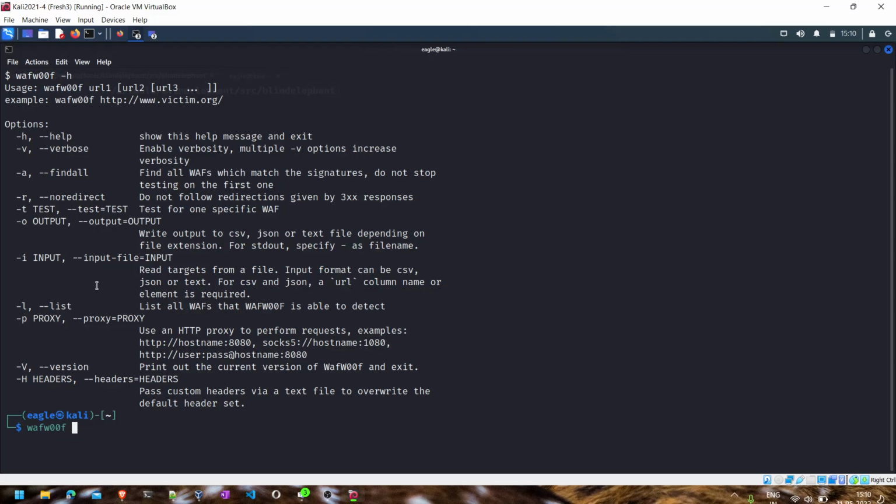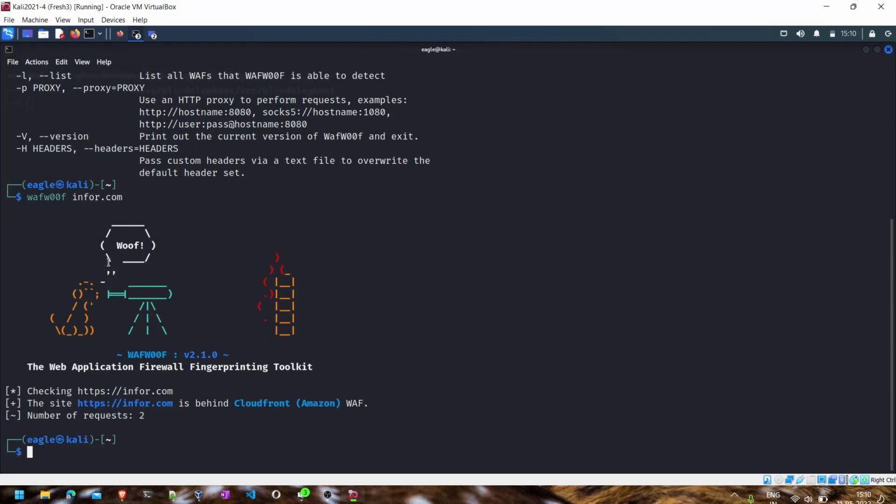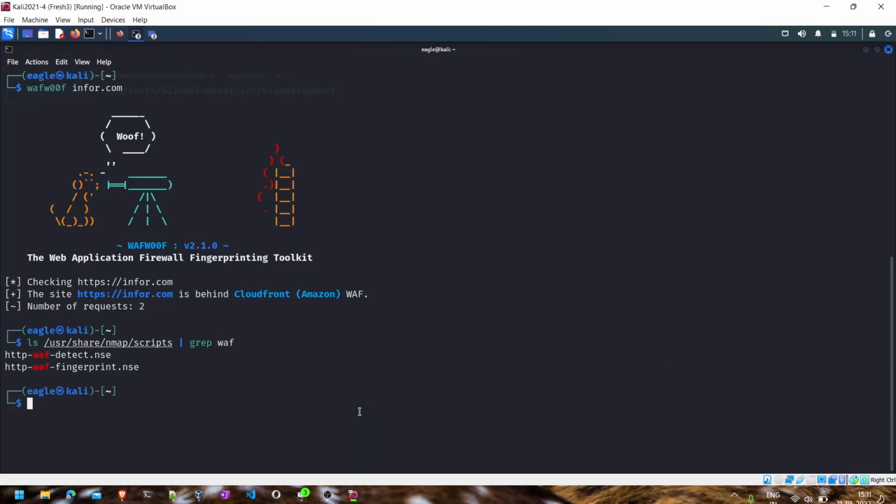Sorry, Pallavi, I'm back. If you see this usage, we have some examples here. URL1, URL2, give the same format, say info.com. Now it will check whether a web application firewall is present. I do remember they're using Amazon CloudFront. We also have nmap scripts for WAF. We have two scripts: the first one will detect, and the second will say what kind of WAF it is.